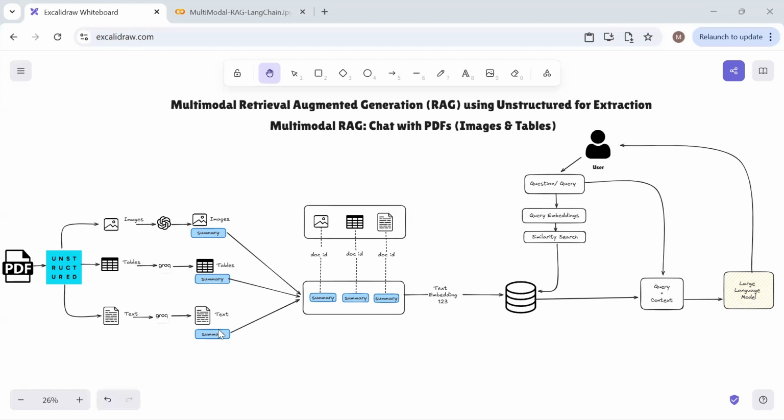Okay, so once we have the summary for the images and tables, and also the summary for very long pieces of text. To summarize the image, as I told you, we will be using a vision language model from OpenAI, and to summarize the tables and text we will be using an open source text language model from Grok.